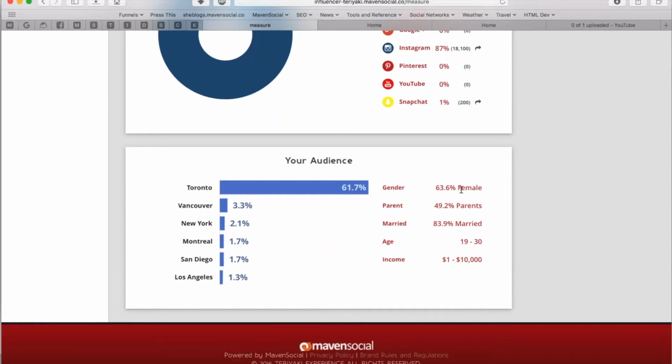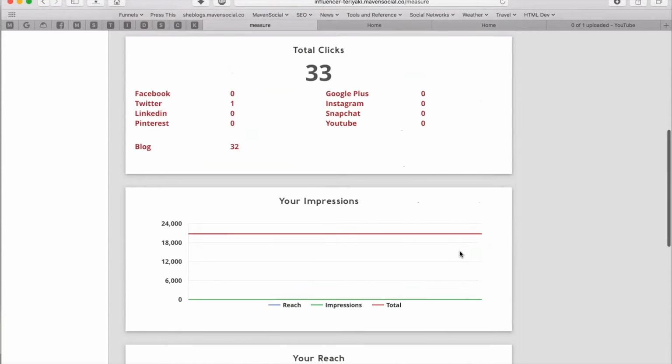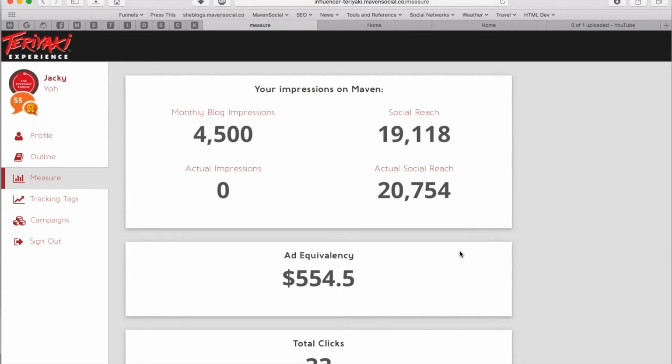Gender is female. Parents, 49.2 are parents, 83.9 are married. Age is 19 to 30 and lower income. So obviously she's connected more with the student side of this particular campaign. Now I'm going to flip over just to what she was pushing this to.